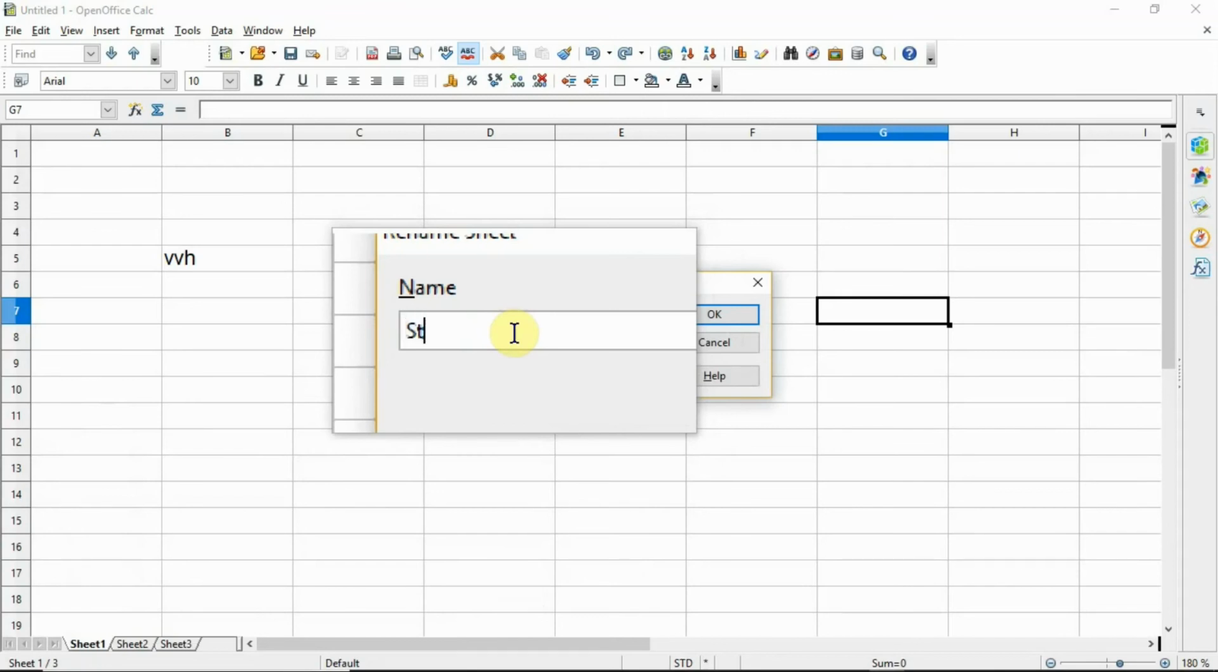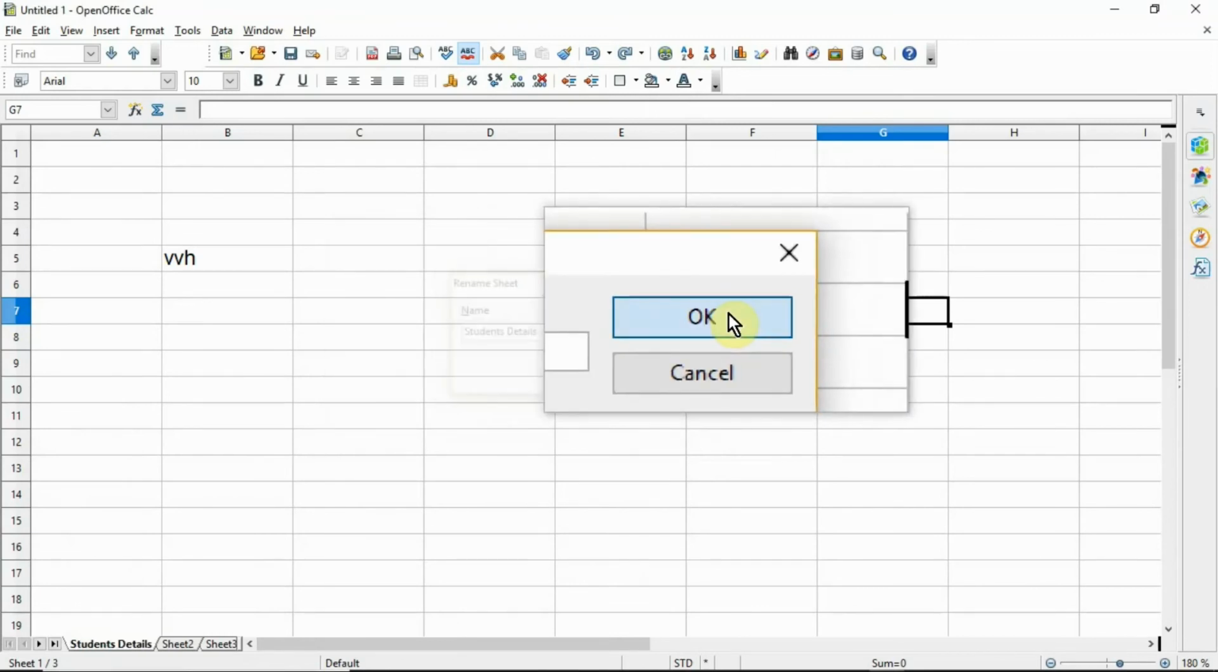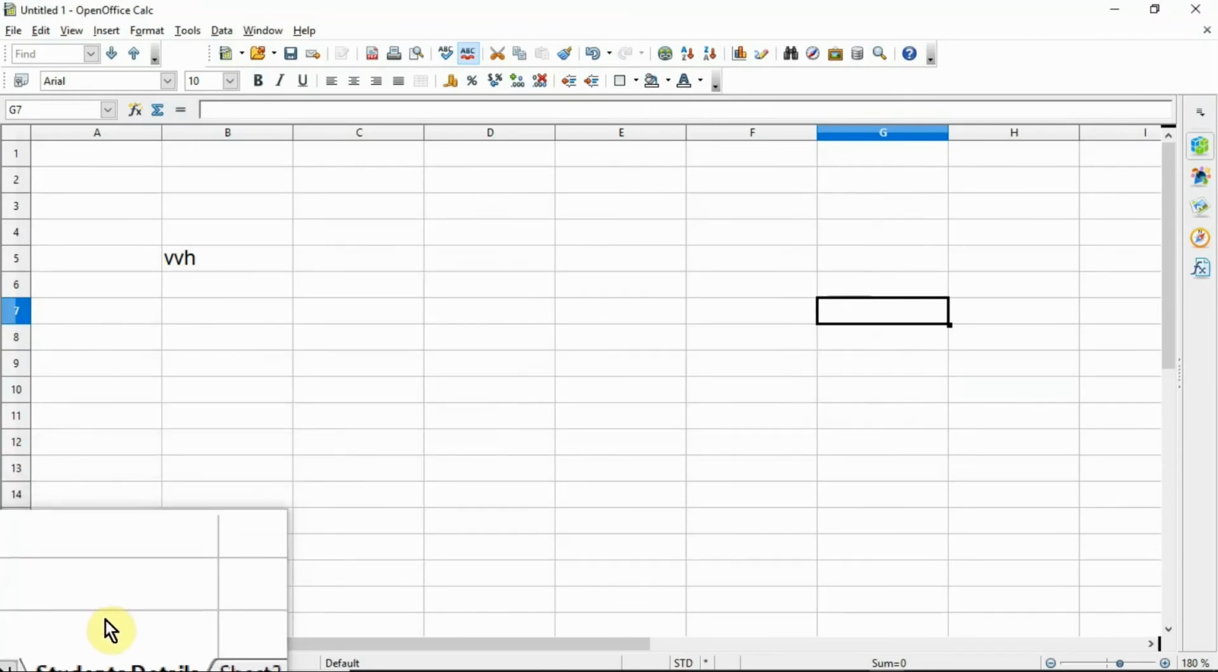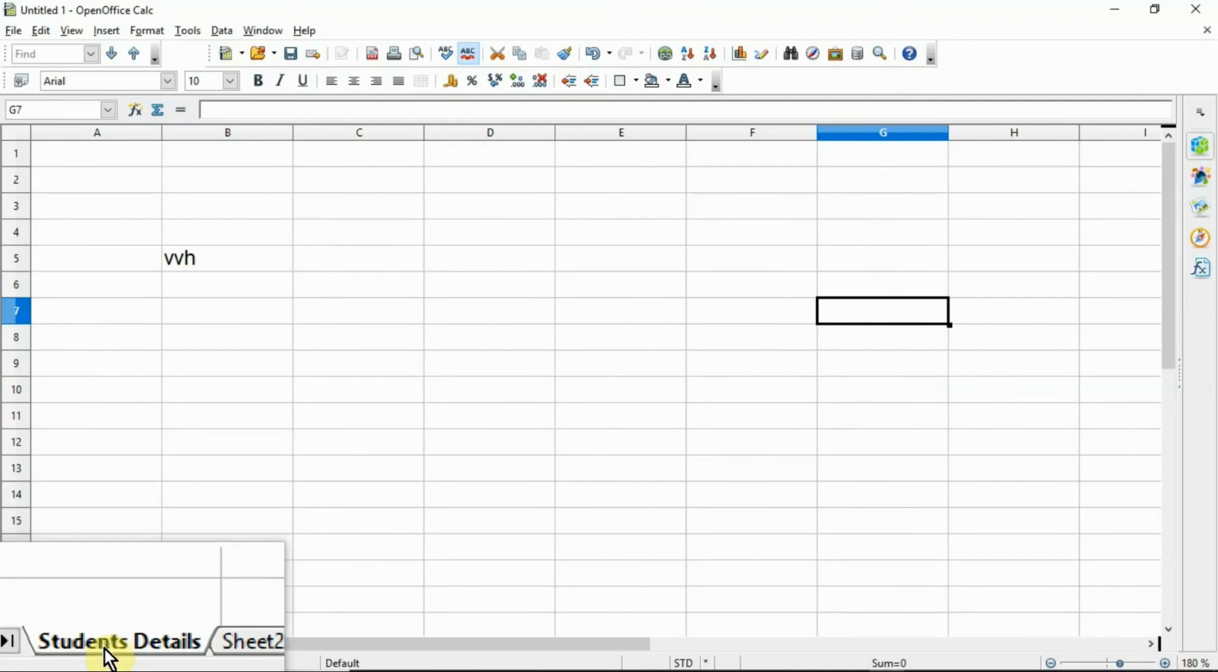Here I type students detail and then click the OK button. It's done. This is the method for changing the name of a worksheet.